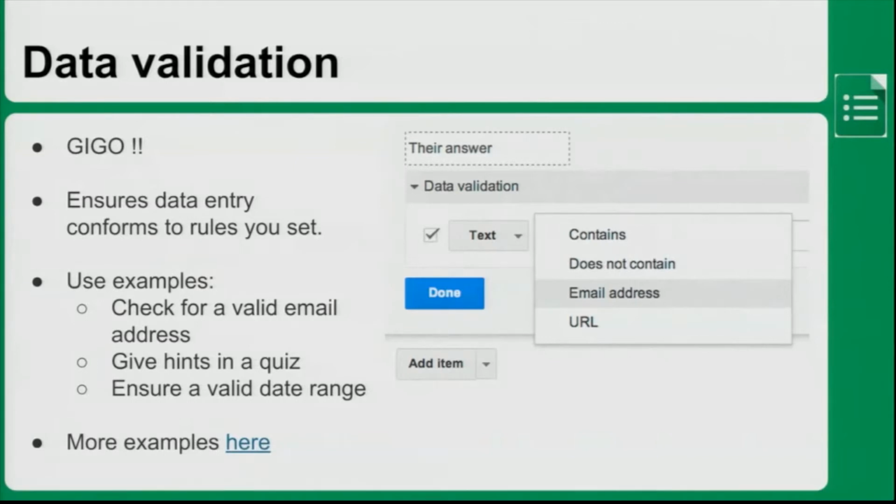This is a really useful thing that I'm pretty sure Matt is going to show a little bit later on, so I won't go into it right now. But data validation is a really cool new feature in Google Forms.